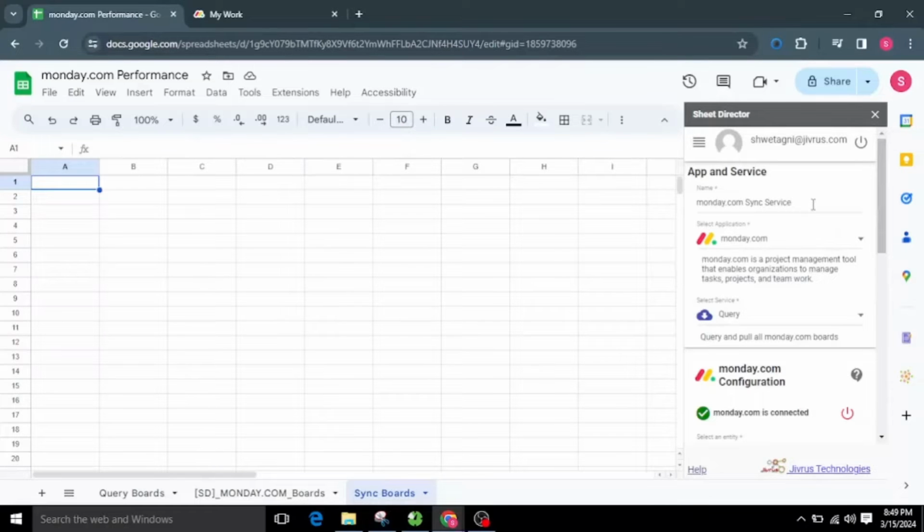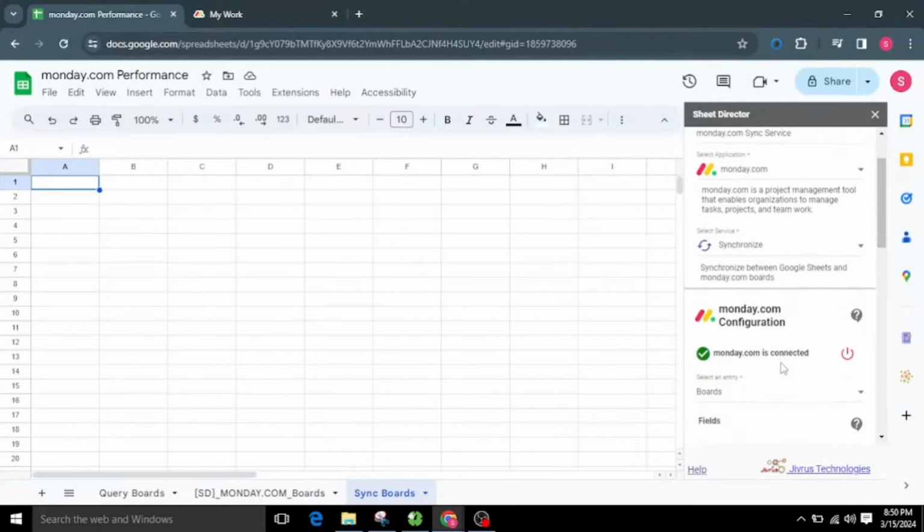Let's prepare a new service named Monday.com Sync Service. This synchronizes the boards between Google Sheets and Monday.com. I'll choose Synchronize as a service type. The Synchronize service allows users to automatically synchronize the data between Google Sheets and Monday.com.